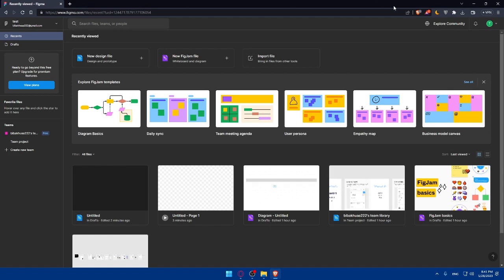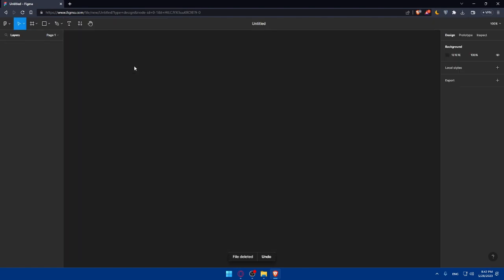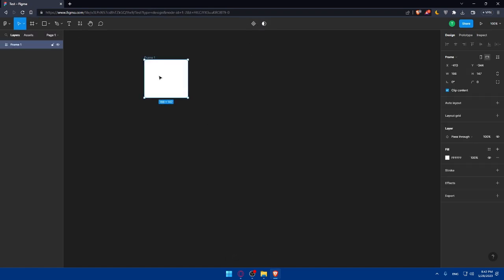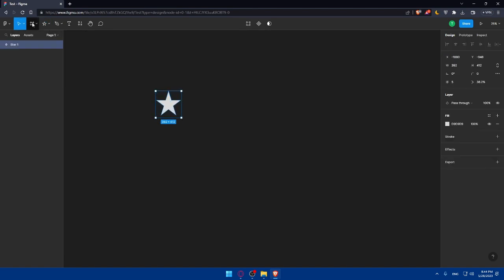Once you are here, let me simply delete some of my projects. And here, let's click on a new design file. That will open this page for us. Let's give it a name, for example, I'm just going to name it test. Instead of using frames, let's use some objects. Let's use two simple stars here and put them together.